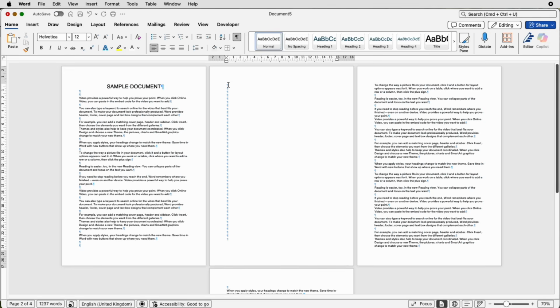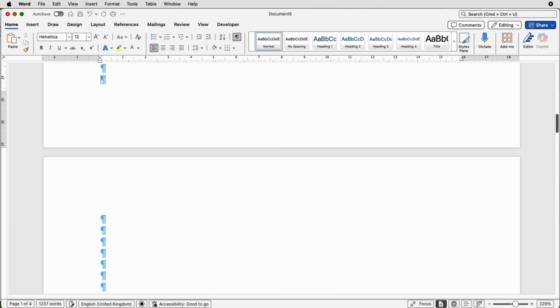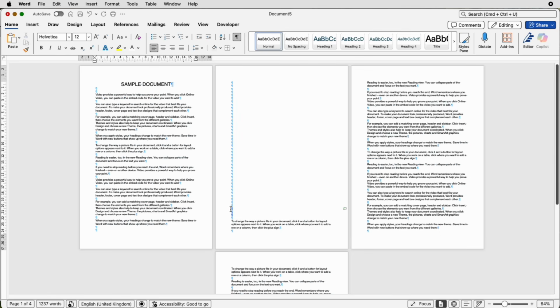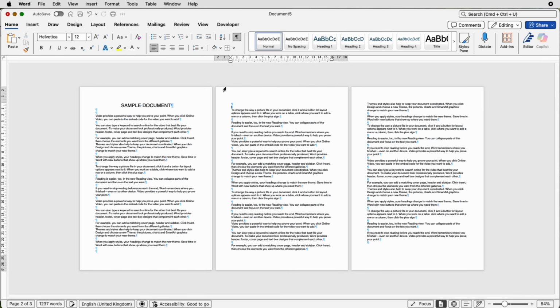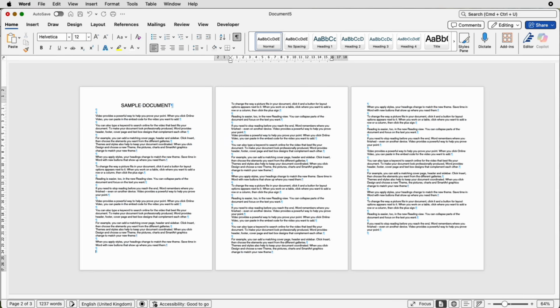The most common cause is simply extra paragraph marks, which you can see here. So you can pop your cursor at the top here and simply press delete. Or you can click at the bottom, click and drag all the way up to the extra paragraph marks, press delete and continue to press delete until you can't see any more paragraph marks at the top of that page.